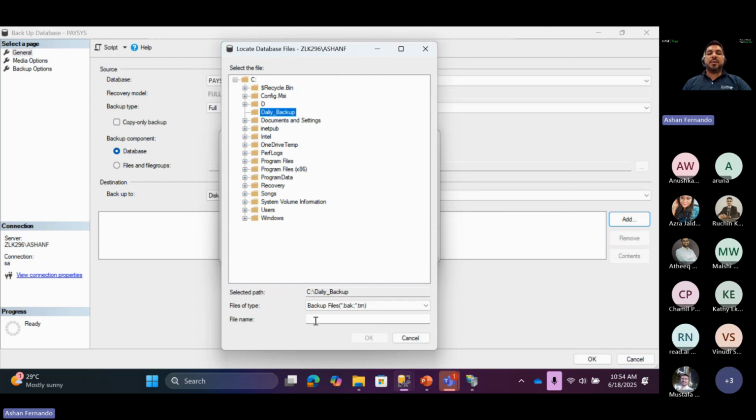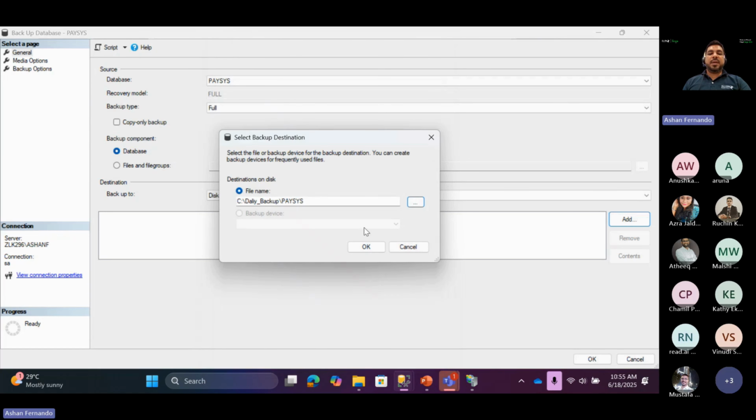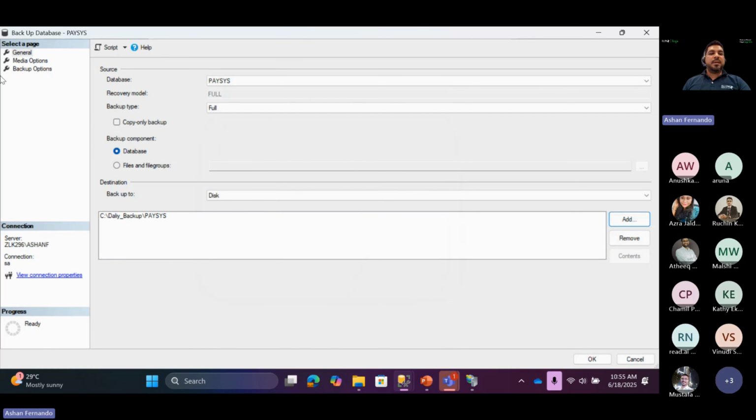You can select the folder here, and you can give the file name like this. The file type has to be BAK, because that's a backup file type. Then you just need to click OK. And if the path is correct, you can select the OK button again. Then you're good to go.